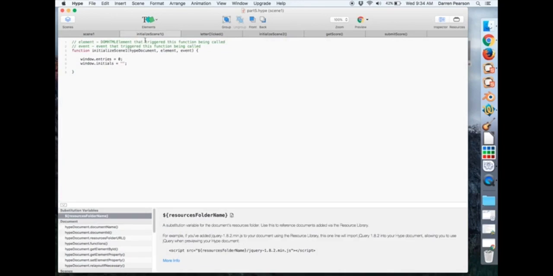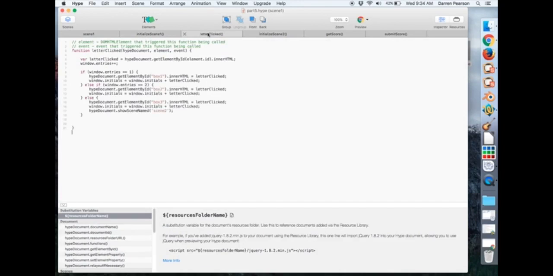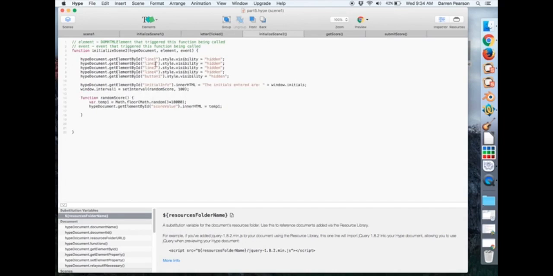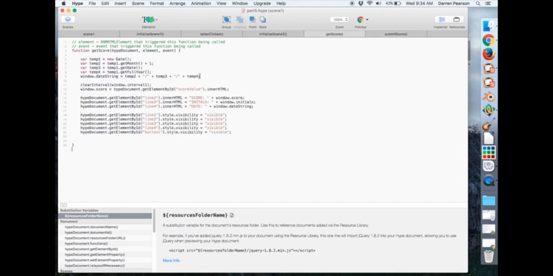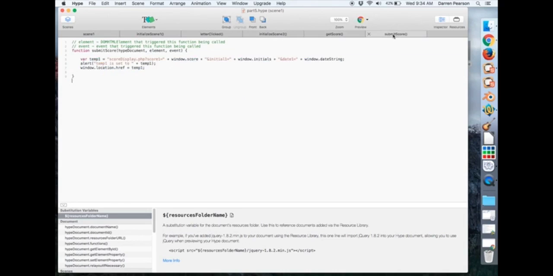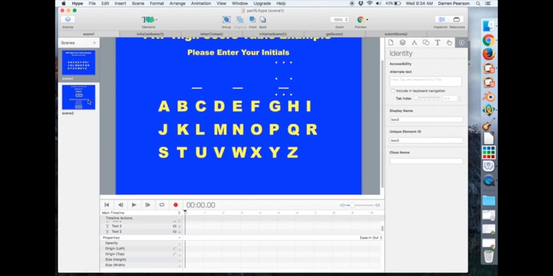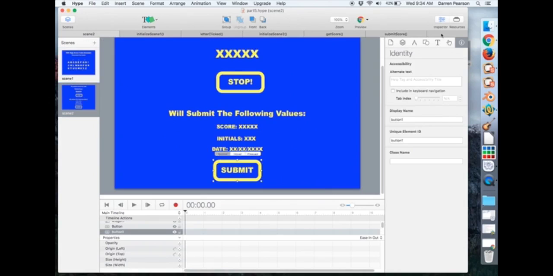I have initialize scene that runs when this thing loads. I have some JavaScript that runs every time we've clicked on a letter. Initializing scene two, certain things are hidden, also how we can get to the date and things like that. But the big thing of interest is this one, submit score. And this one runs on scene two when we click the submit button.